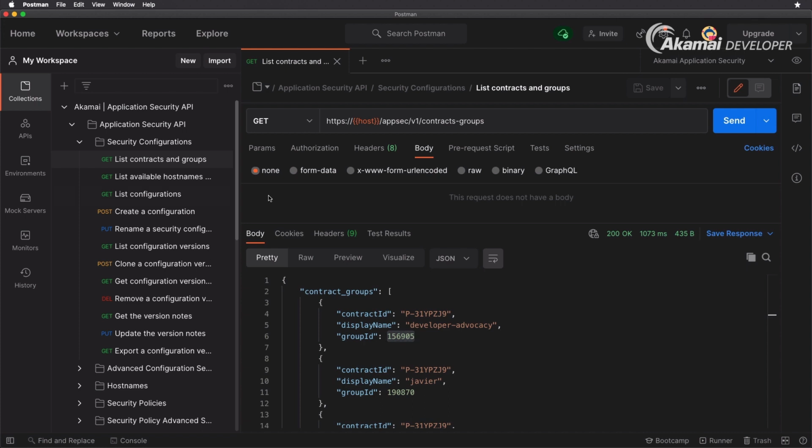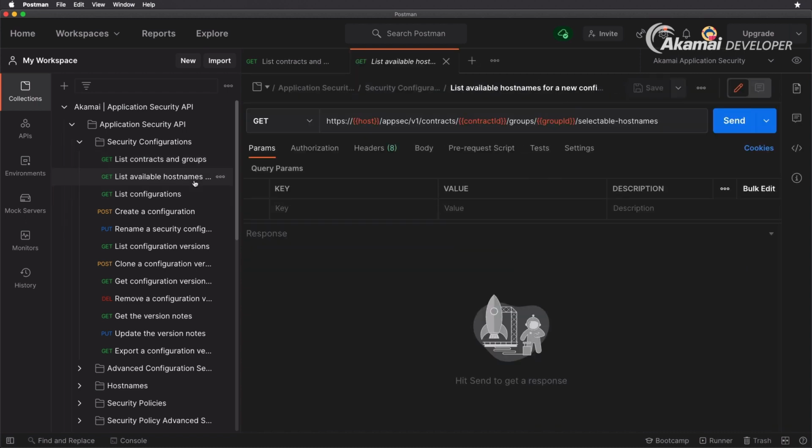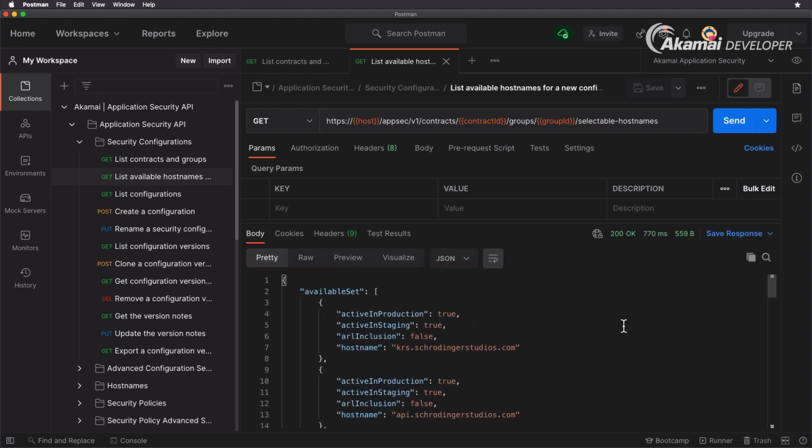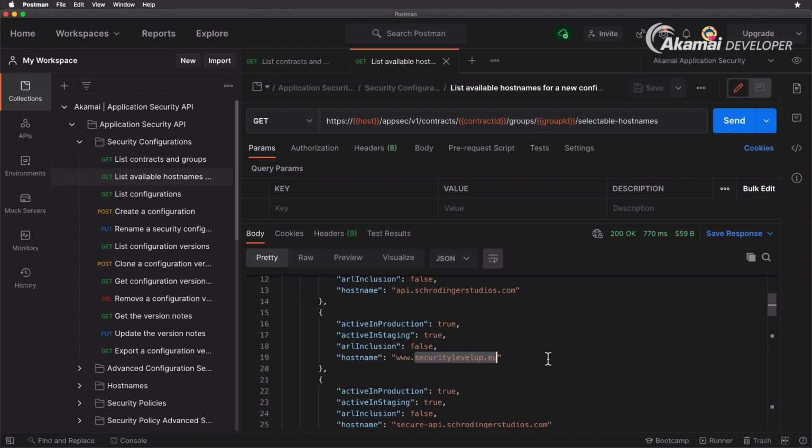For instance, there is a GET request that will list out the available host names that are available to you in order to put in a security configuration. We're going to run the send request here. And again, in the response here, you have a set of host names that are available. It's our goal that www.securitylevelup.eu will be properly placed behind Akamai's DNS delivery and of course application security solutions.